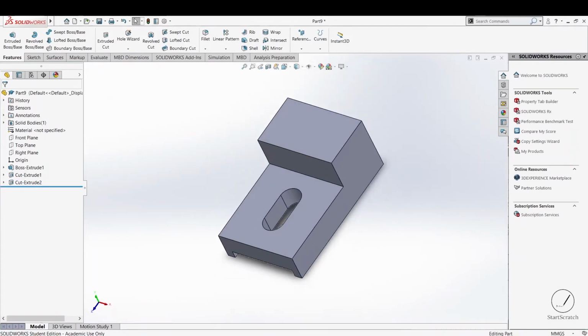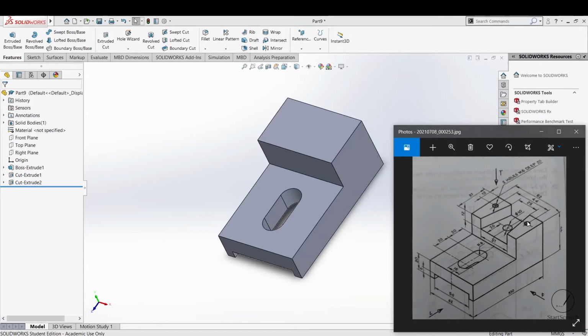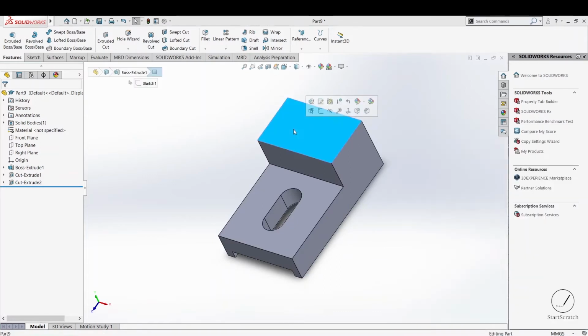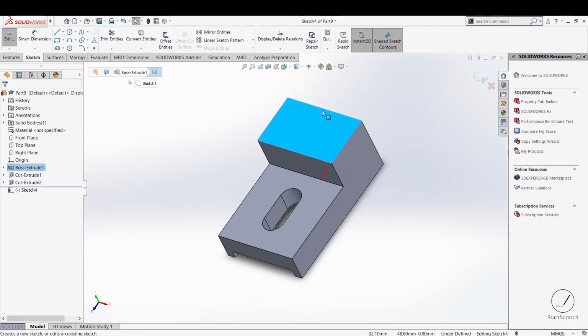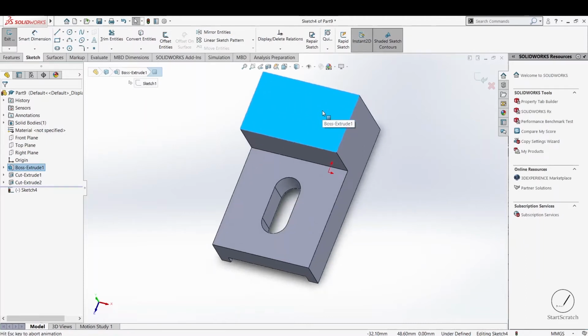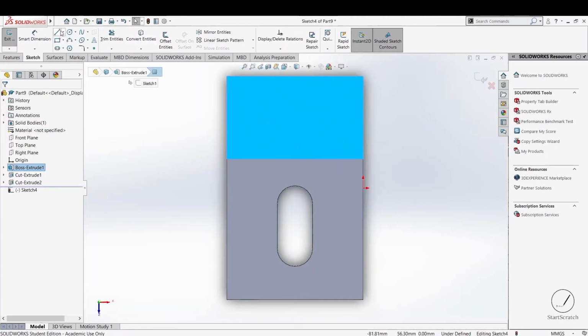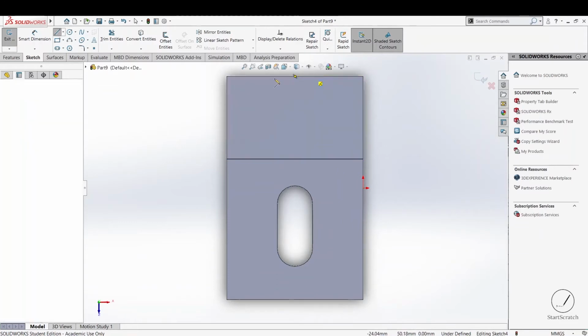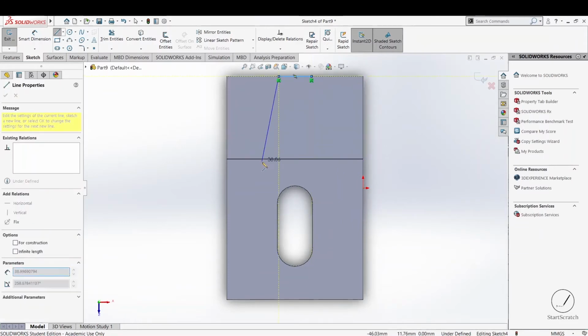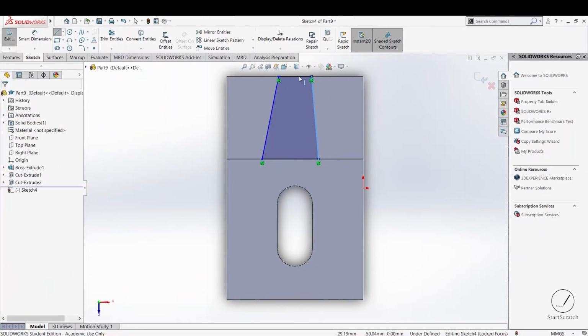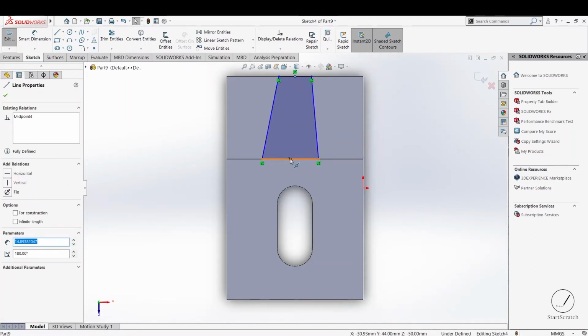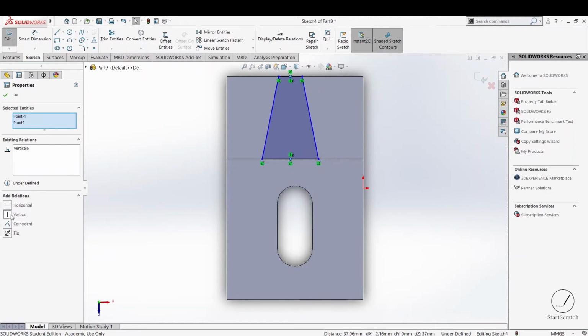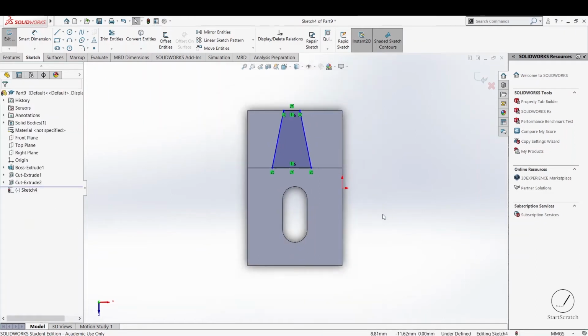As you can see, this cut is done. Now we'll cut this trapezium on this surface. So we'll go on to this face. We press sketch, press Control 8. We draw a trapezium. And we make the midpoint of these two lines vertical. Now we'll dimension it.